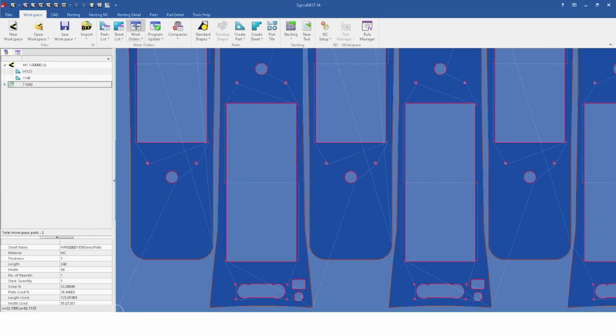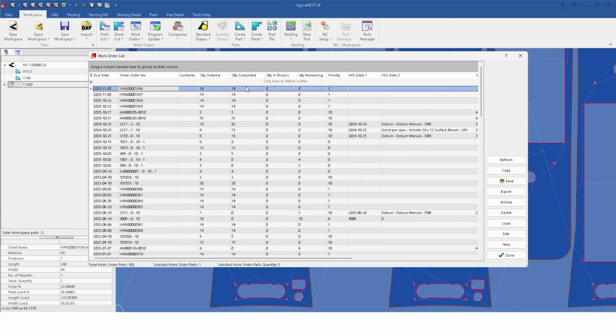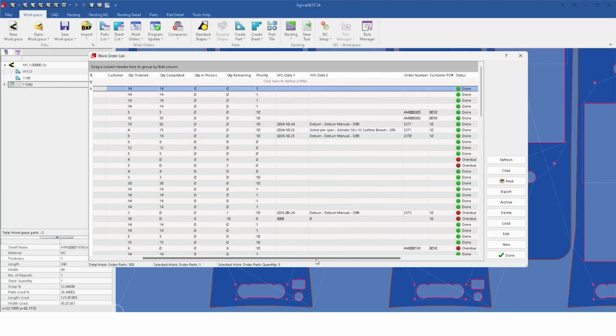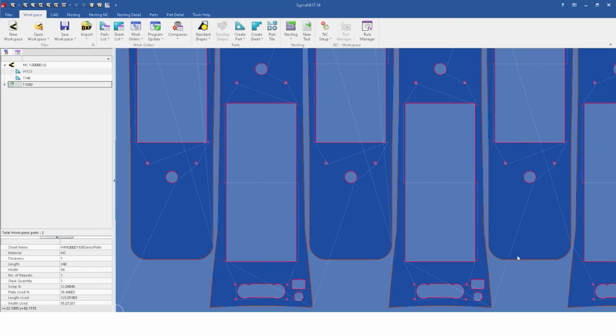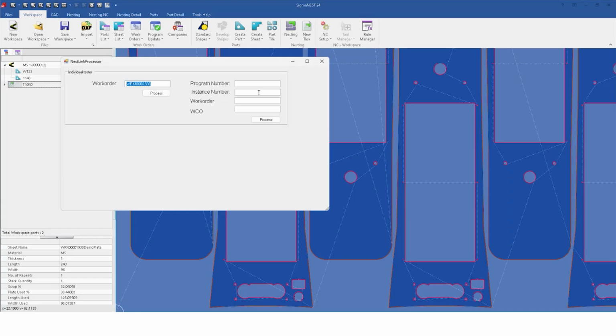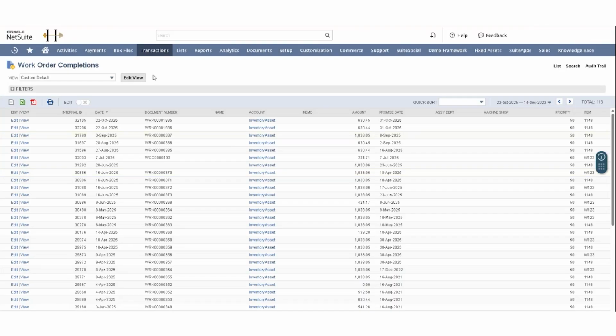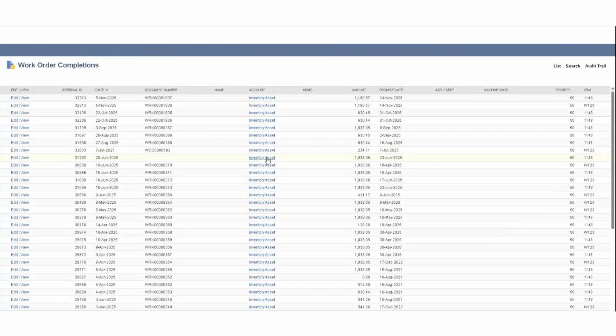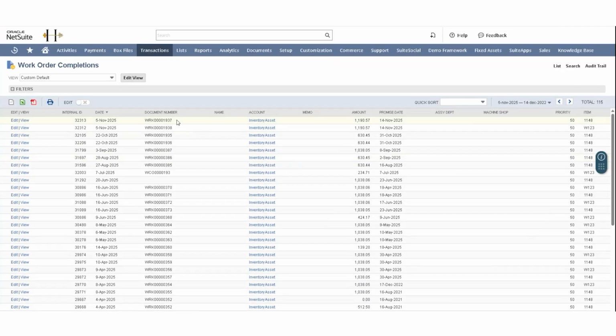Now that the nesting and cutting process is completed, let's take a look at how NestLink will capture the results to update NetSuite work order completions. I'm going to open up the NestLink UI one more time to control the flow of data from SigmaNEST back to NetSuite. Just a reminder, this process also runs automatically in the background in a live environment. Let's start by refreshing the work order completion page. Once the refresh is complete, here's what we'll see.